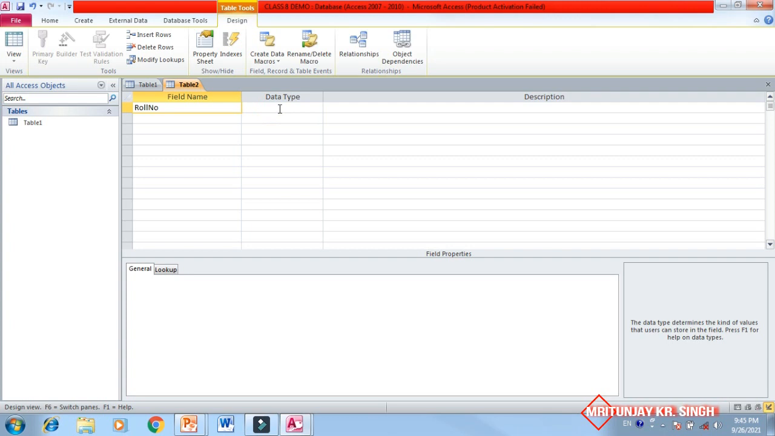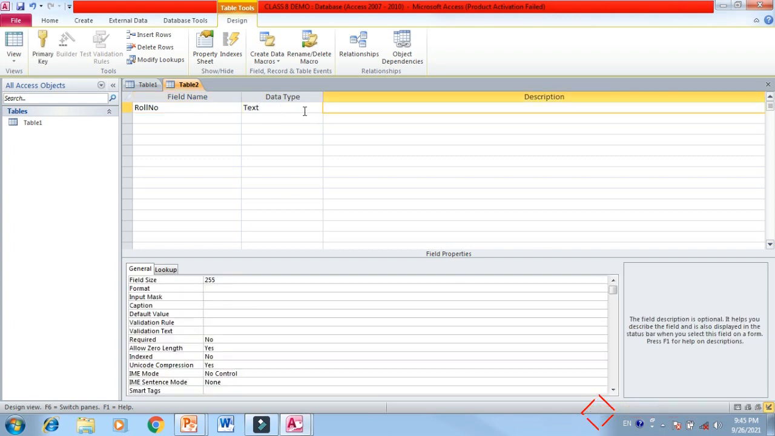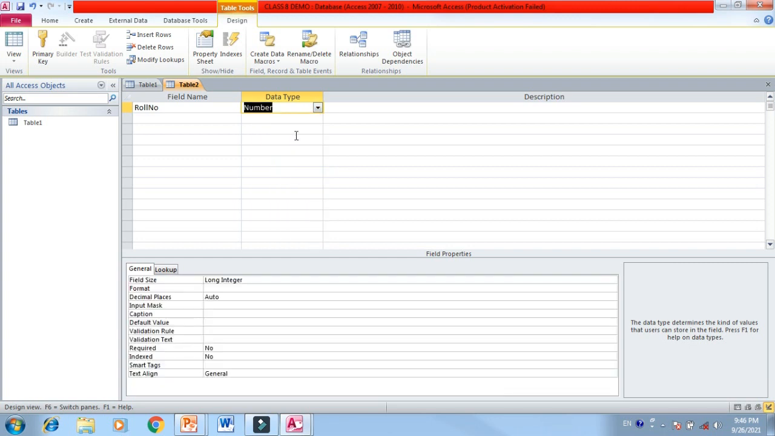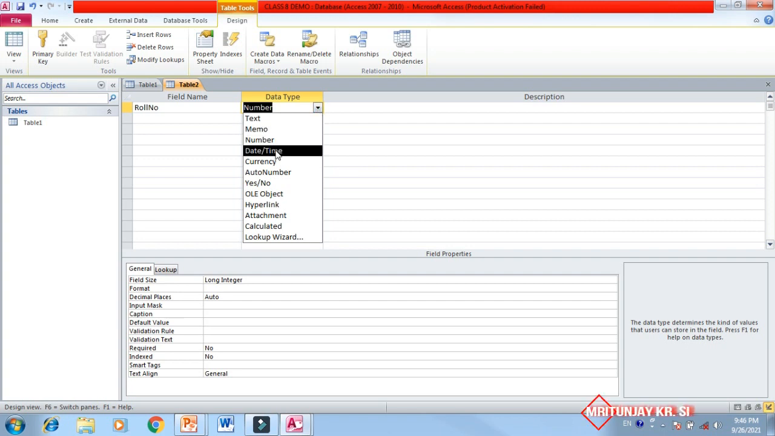I'm just writing roll number, and here I'm giving the data type as number data type, give the number. Okay, and you can see this is a list of the data types. There are various types like text, memo, number, datetime, currency, auto number, yes no, OLE, hyperlink, attachment, calculated, lookup wizard. So one by one, let me tell you about the text data type.